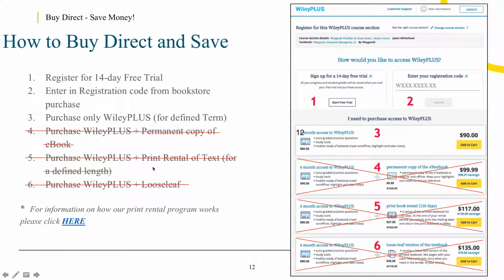Options 4, 5, and 6 for WileyPLUS are a permanent copy of the ebook, or a rental, or loose leaf. I didn't see those options in the bookstore. I don't imagine the U of M bookstore is going to carry 4 different options of textbooks. If you are interested in any of these, let me know, and I have a contact with WileyPLUS. I can look into any of it for you, especially that rental one. So I didn't see that anywhere online, but if you're curious, let me know.